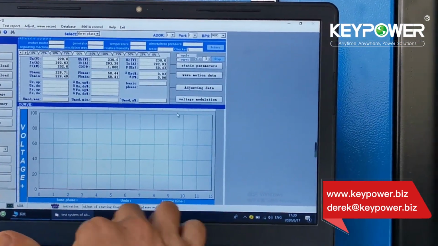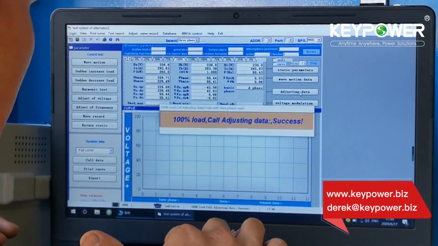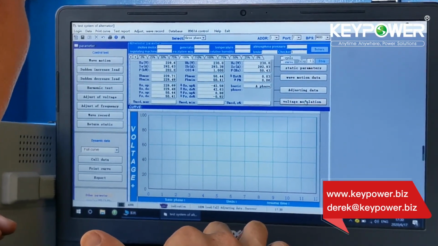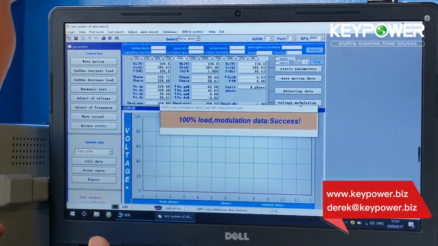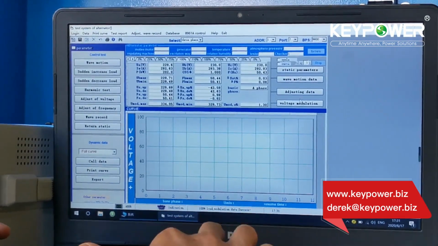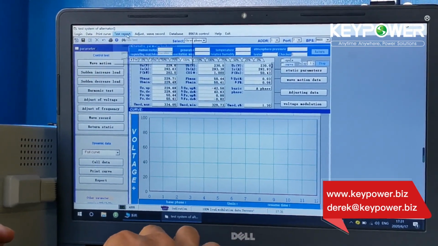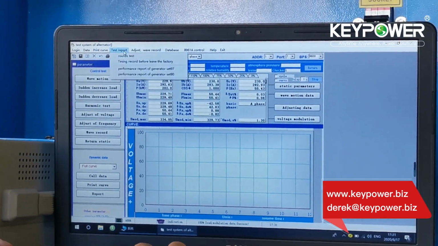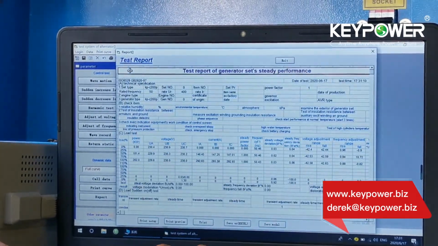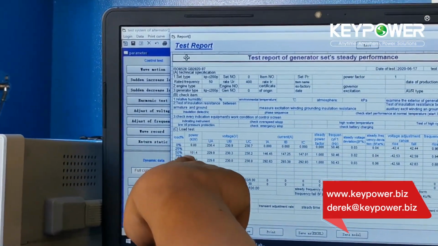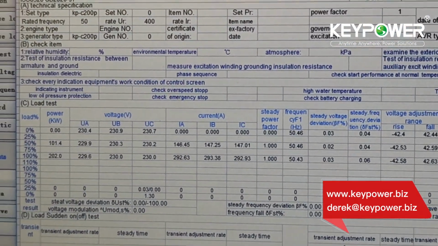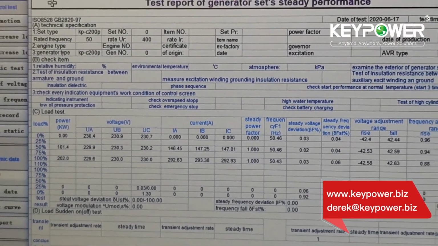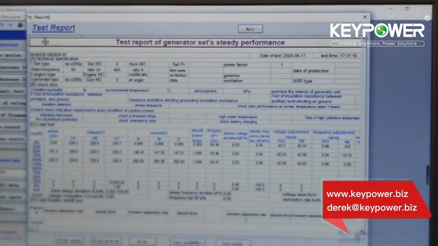Okay, click adjusting data to collect the data from the above two tests, and click voltage modulation to collect the data. Now we can check the test report. You can see that the parameters of 50% load and 100% load are filled inside.